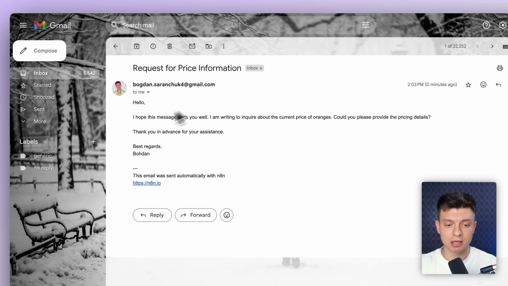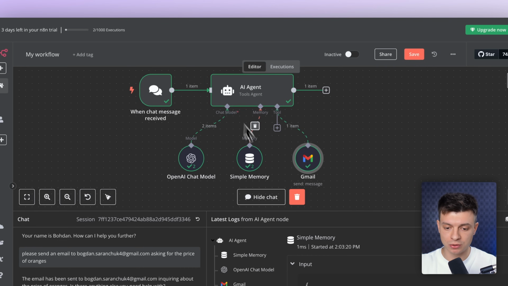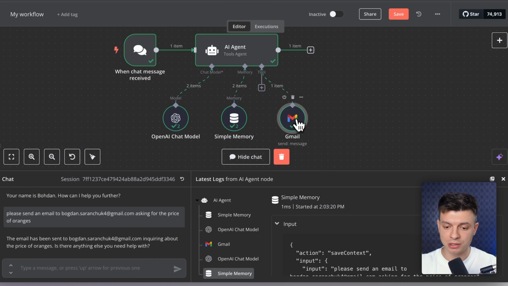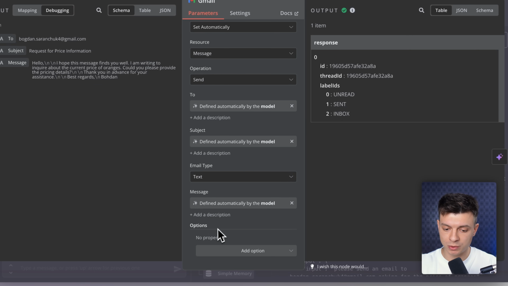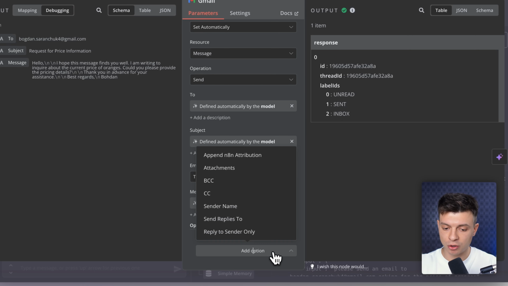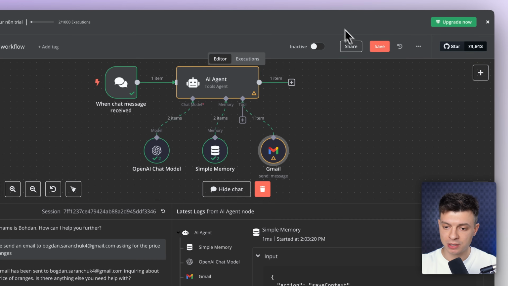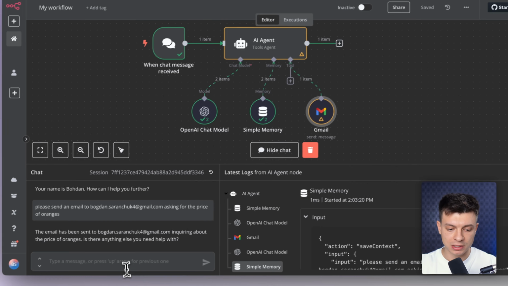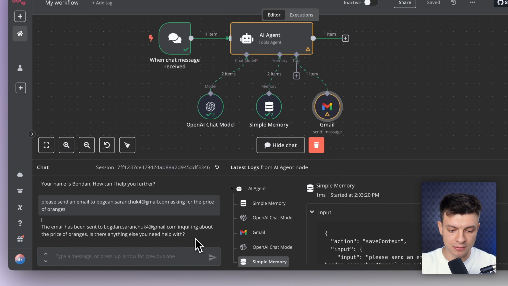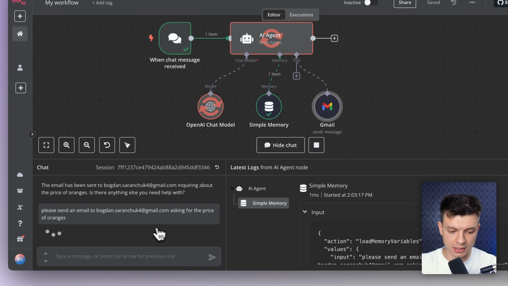You can remove it just by going back to your Gmail node. And here, if you scroll down, you will see options. Click Add Option and then select Append n8n attribution and just disable it. And this way, let's click Save. This way, if we send the email again, let's just do it again.